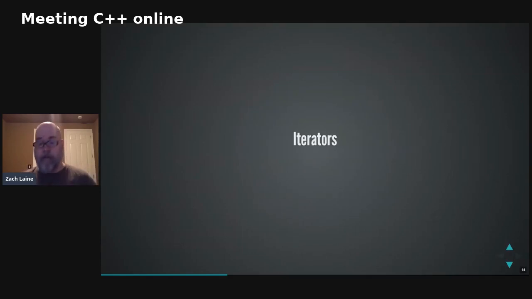So now let's talk about iterators. That is, I think, probably the most common use case for the library.